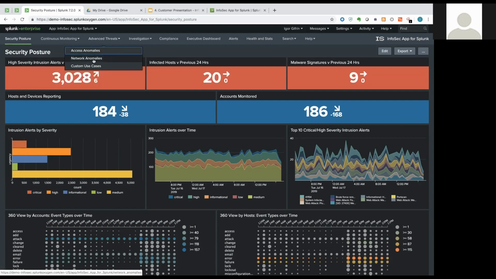Then there are advanced use cases, and we'll take a look at some of the examples in a minute. Then there's investigation capability, a bunch of compliance example dashboards mapped to the most common compliance regulations, and we'll take a look at those too. Executive dashboard and alerts. So let's start from this one. Security posture. Again, this is relatively straightforward, and there is not much complexity here. I will break it down.